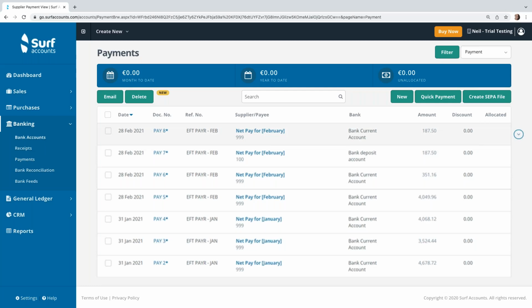To view the payments, on the left-hand side, you can click Banking and Payments, and the Payments page will show payments posted. To view a payment's detail, click and open the drop-down. Allow the arrow to view the payroll values. So that's basically how it looks in Surf Accounts, and I'll hand you back over to Holly.